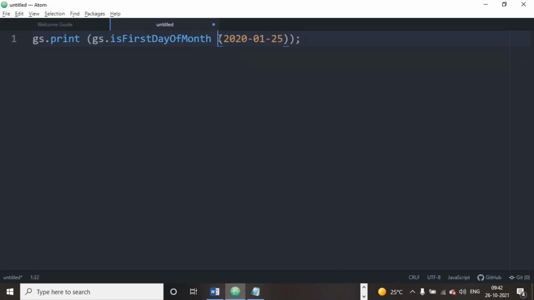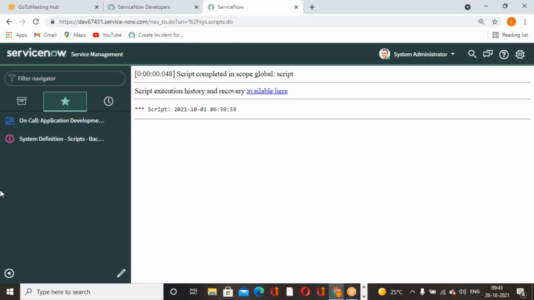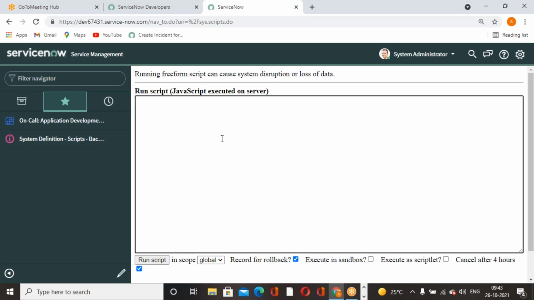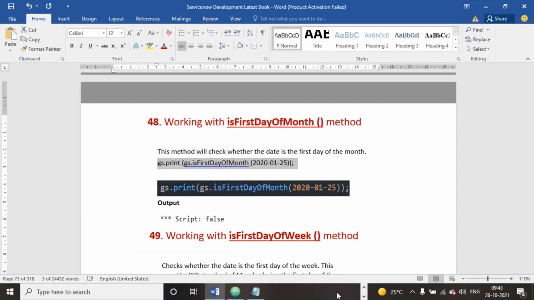I'm passing one year, right? So year should be in double quotes. GS start, is first day of month. So the current date is the first day of month. Let me check. If it is the first day of month, it will give true. If it's not the first day of month, it will give false. No, it's not the first day of month.